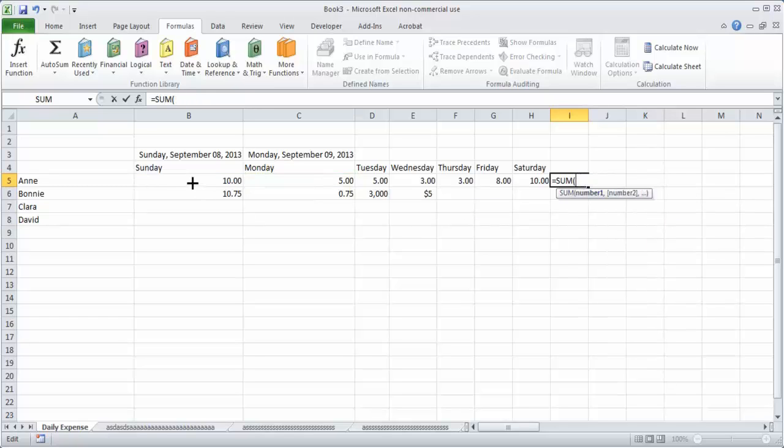I want to include B5, C5, D5 till H5. So after B5 I put a colon and then H5. B5 colon H5 means you include everything from B5 to H5, and this will be 44. So this is the total expense of NA in the entire week, $44. This is how we should approach it.